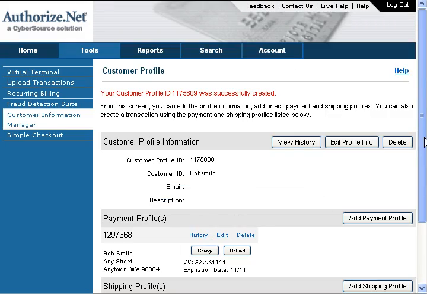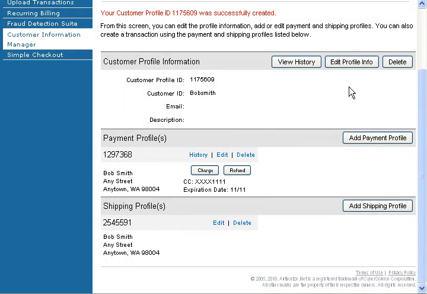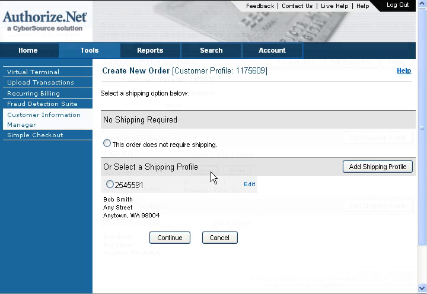On the customer profile page, you can view a profile's transaction history, edit a profile, or delete the profile in the customer profile information section. In the payment profile sections, you can add a payment profile or submit a charge or refund transaction. You can also add shipping profile information to a transaction. Let's take a look at how to charge a transaction using an existing profile.